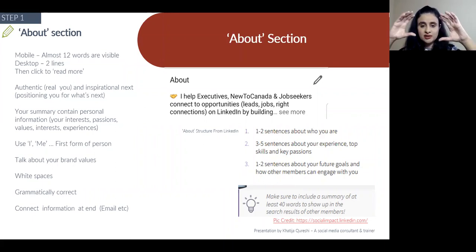Also make sure that it's not a bloat of text. Your About section needs to breathe. There needs to be white space, it should be grammatically correct, and at the end, leave information of what you want your audience to do, and probably a connect medium, email, whatever it may be. Now this is a structure on the right I have taken directly from LinkedIn.